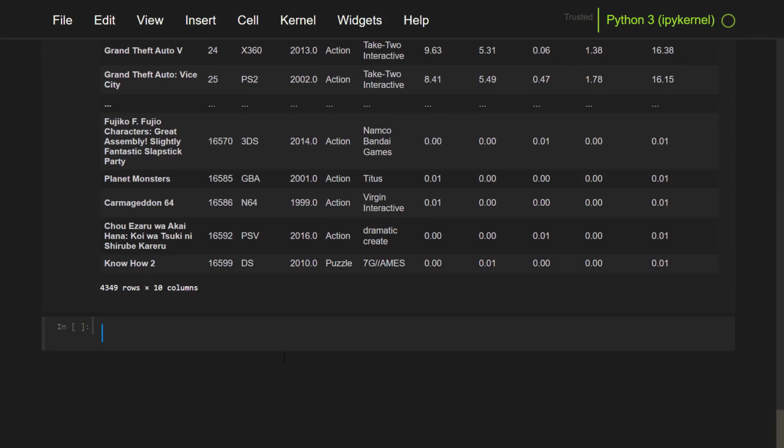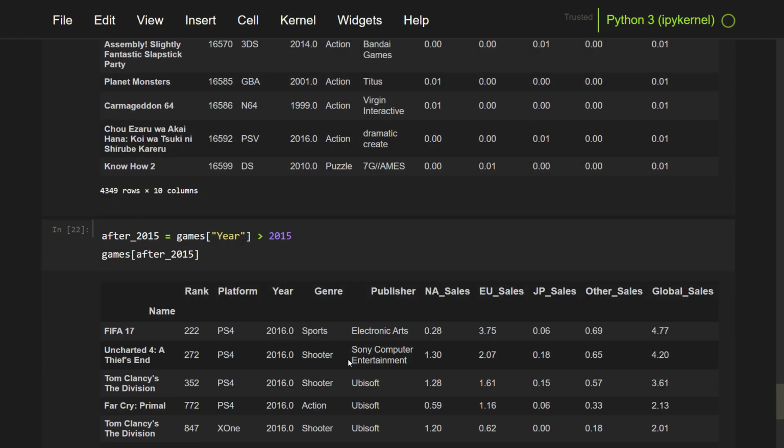We can also see values greater or less than a value. For example, let's say we want to see games made after 2015. First, let's create a variable. After_2015 equals to games year greater than 2015. Now let's filter by this variable. Games, square brackets, after_2015. So the games made after 2015 were written on the screen.